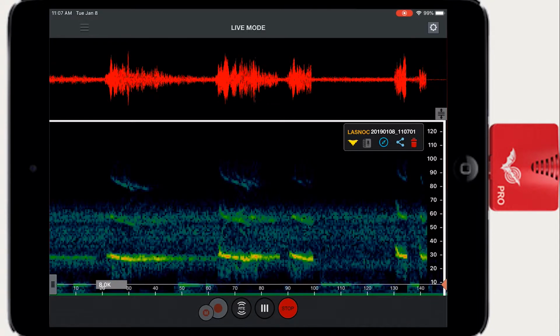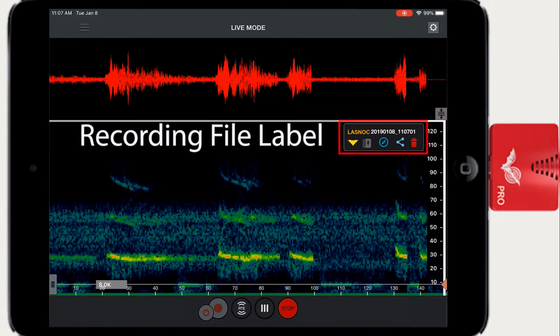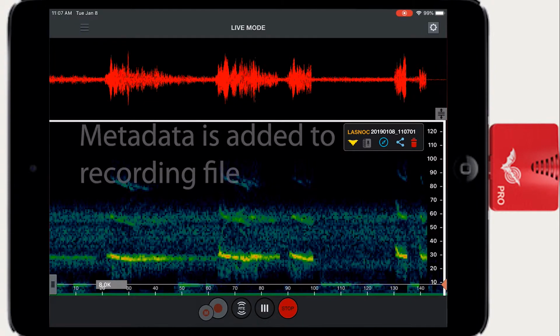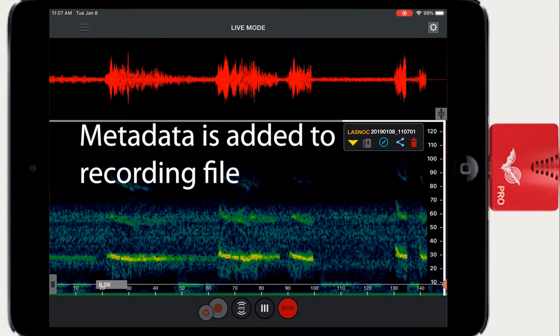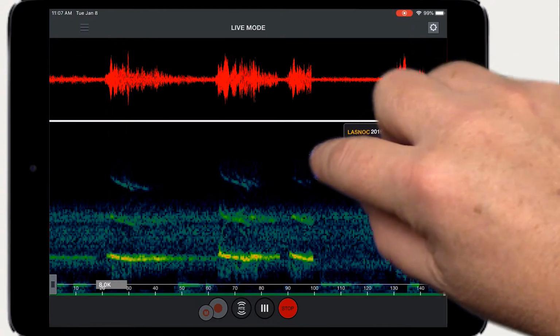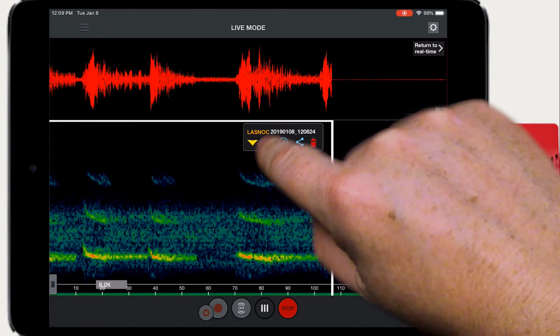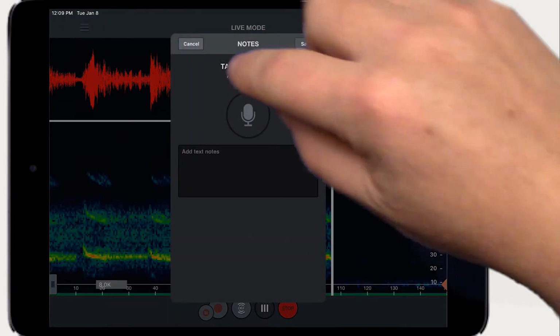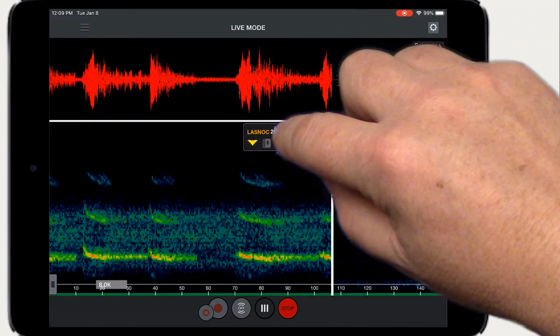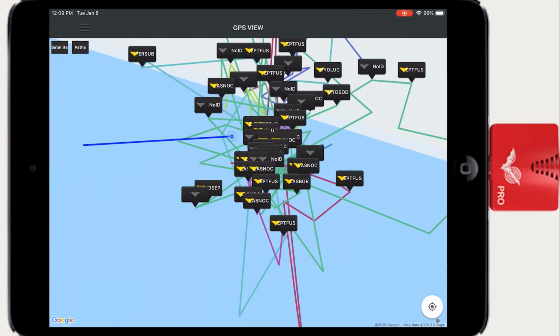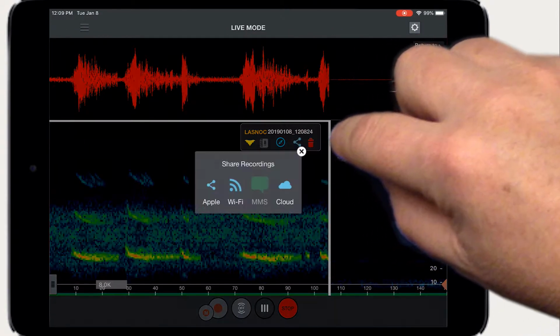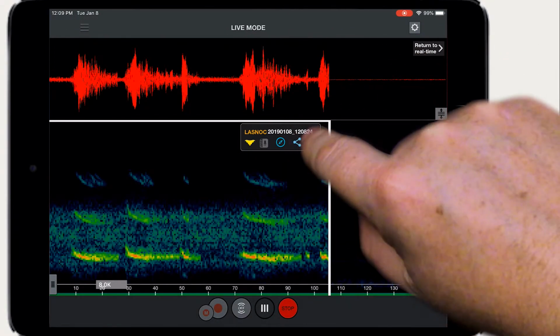At the conclusion of the recording, a recording label appears to show the new file name. The species identification is embedded in the metadata of the recording file. Tap the appropriate icon in the window to see more information on the selected species, append voice or text notes to the recording, navigate to the recording location in the GPS view, share or export the recording, or delete the recording.